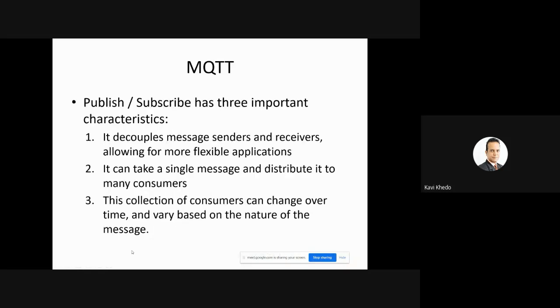Let me proceed. So the publish subscribe has 3 important characteristics. Why publish subscribe? What is so unique about publish subscribe? If you're asked, I won't say advantage, but what is a characteristic of publish subscribe? So it has 3 important characteristics. First, very important, it decouples message senders and receivers, allowing for more flexible applications. So this point is very important. One of the most important advantages, or reasons why we use publish subscribe, is that it decouples the message senders and receivers.